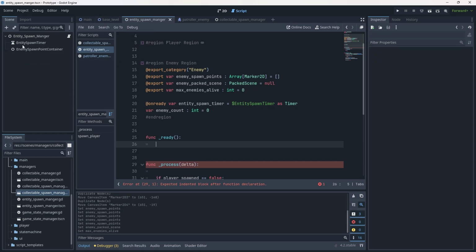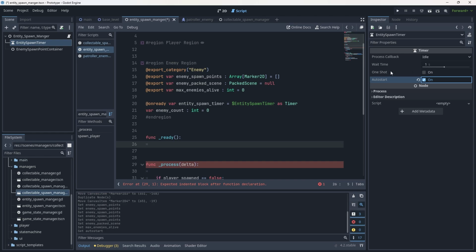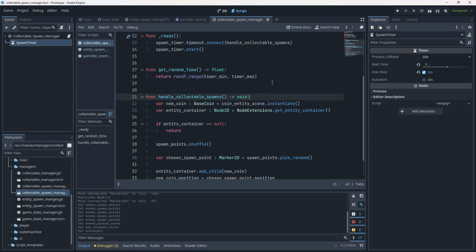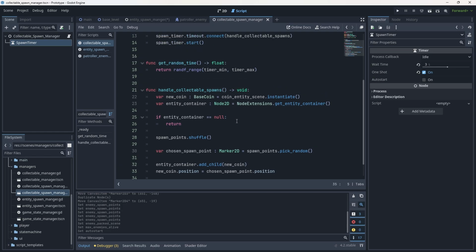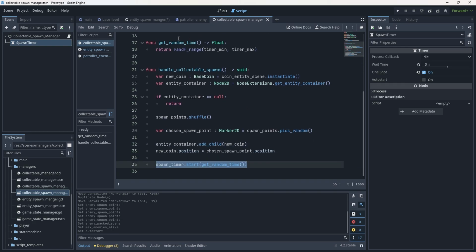Now, we're very quickly going to go and check the entity spawn timer in the entity spawn manager. And we want to make sure that this is set to auto start. We won't touch one shot like we did in the collectible spawn manager. You can see here this is on one shot and not auto start. It's a bit of a different way of doing it, because this script specifically is restarting the timer on a random time at the end of every run through, right? And we might want that in the future, but just for now, I don't think we do.